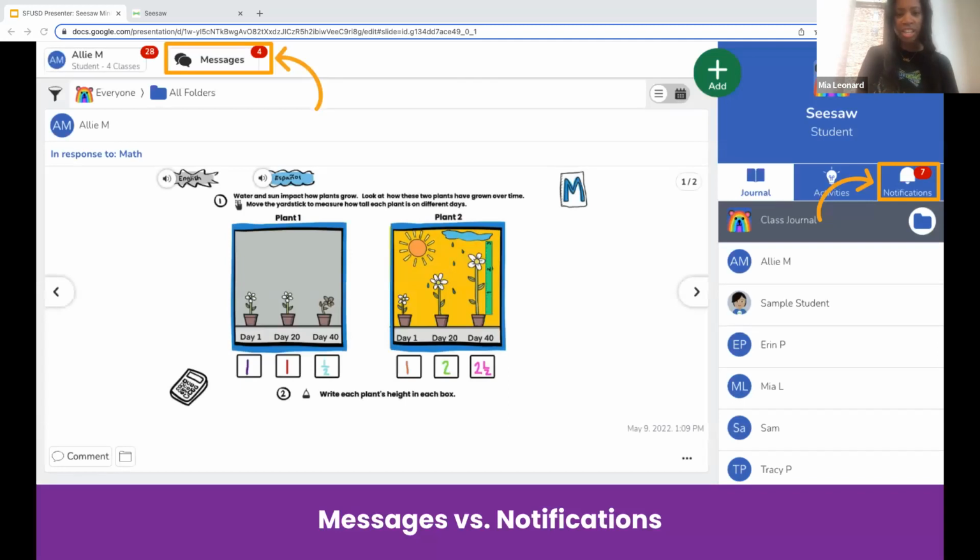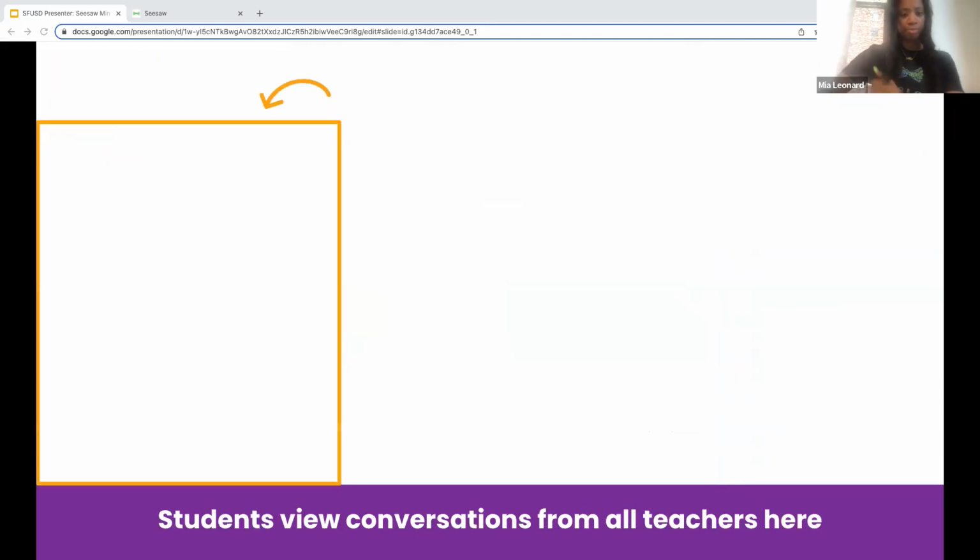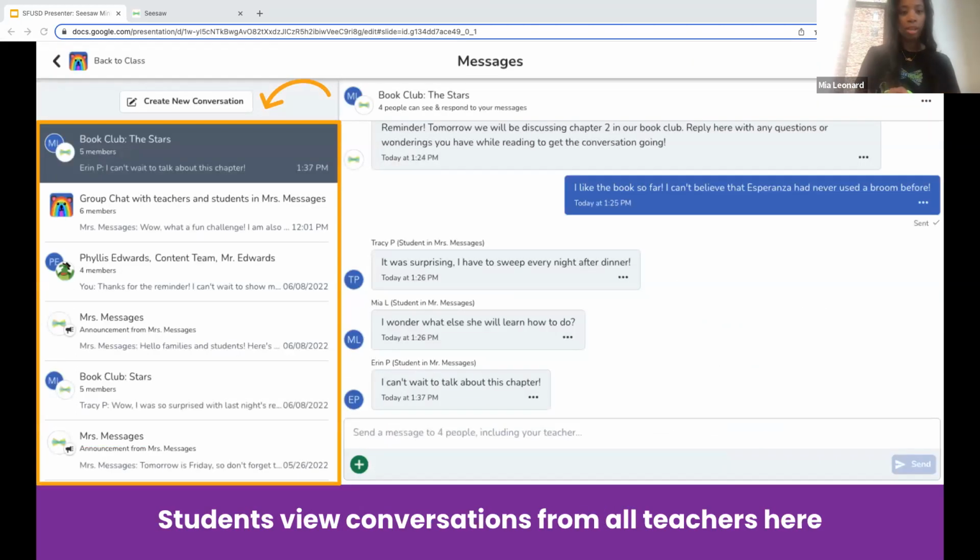Students access messages next to their name as well. In the upper left-hand corner of their journal, you can see here, I'm signed in as a student. And you'll notice that the inbox tab is now the notification tab. And this is where students will receive all those notifications about new activity in their class journal. So students in multiple Seesaw classes will see all of their messages from all classes on that left side here.